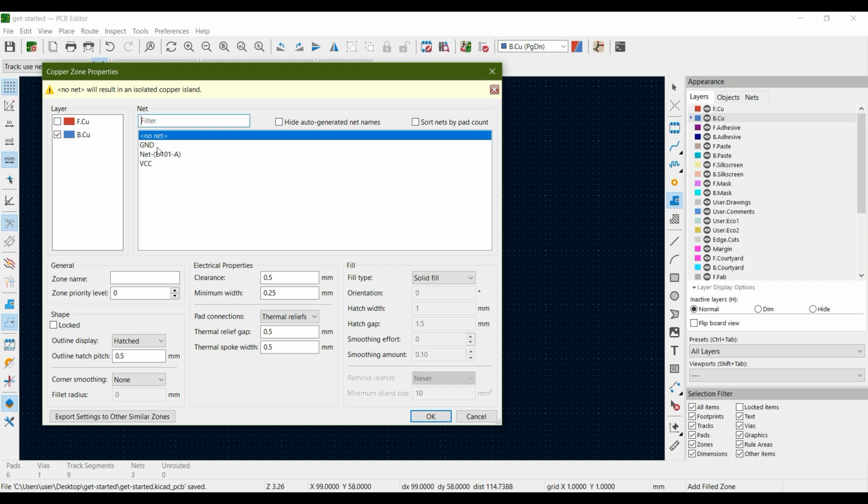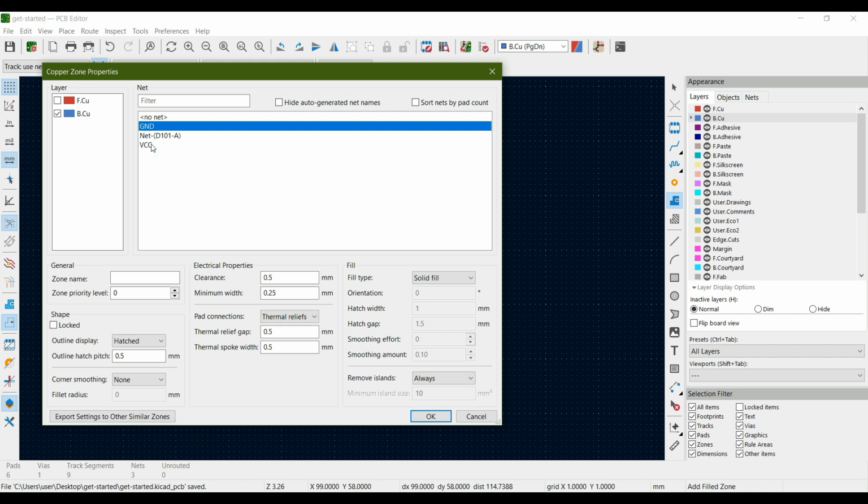So we have three nets, ground and this net and VCC, and as I said, we want to add the copper zone in our ground, with the copper zone that is attached with the ground net. So over here let's click the ground, and now I have selected the net with which that copper zone will be attached.